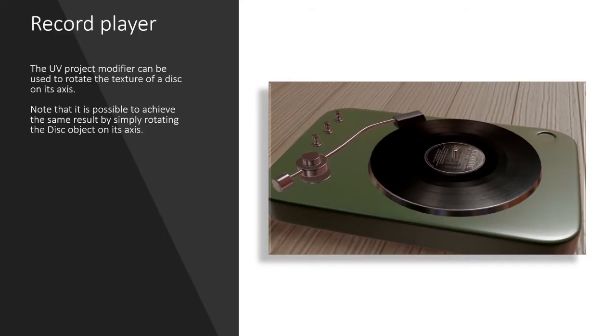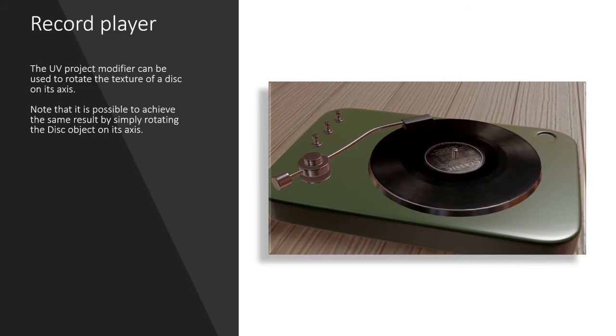The UV project modifier can be used to rotate the texture of a disk on its axis. Note that it is possible to achieve the same result by simply rotating the disk object on its axis.